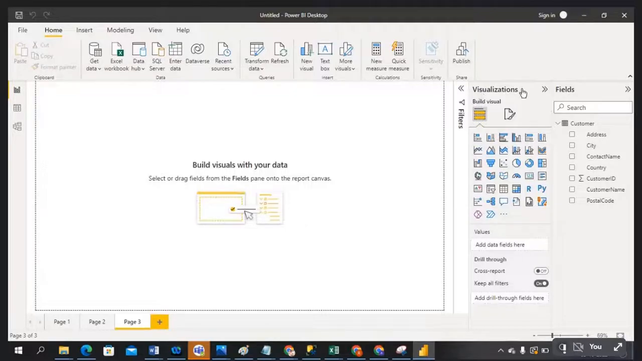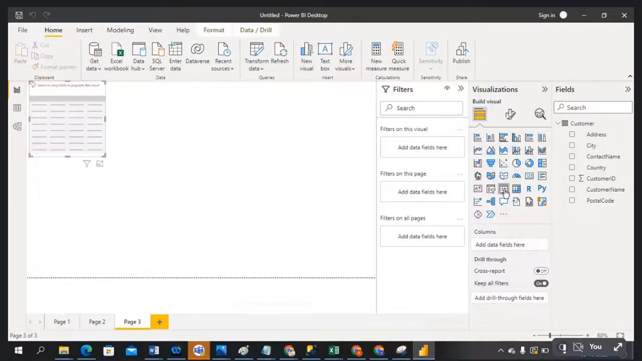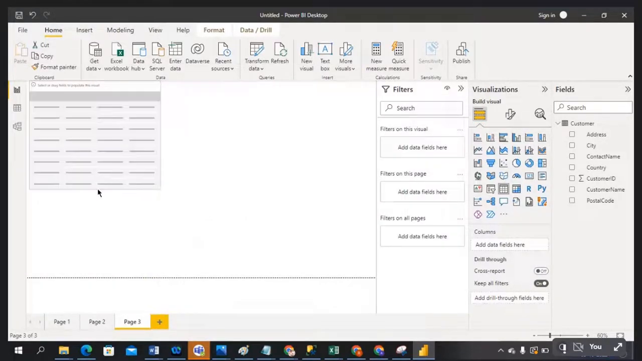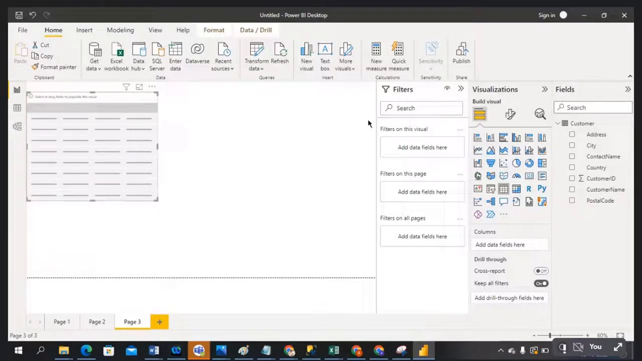See, this is a visualization, the visualizations section. Now my requirement is how many customers are from each country and each city. Let's see that. I'm taking a table visual. Under the visualization, this many visualizations are there. I'm just taking the table visual.